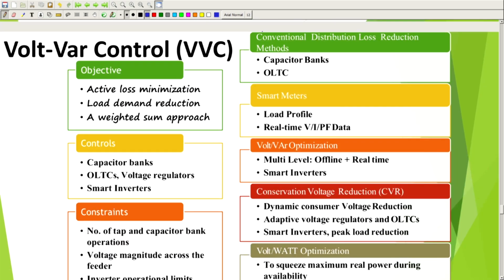And volt-var control: the objective is active loss minimization and load demand reduction, using a weighted sum approach. For controls, you make use of capacitor banks and conventional legacy devices like OLTCs and voltage regulators, as well as smart inverters, and use them at any given point of time such that they are most effectively utilized, and also enough reactive power reserve is achieved for emergency situations.